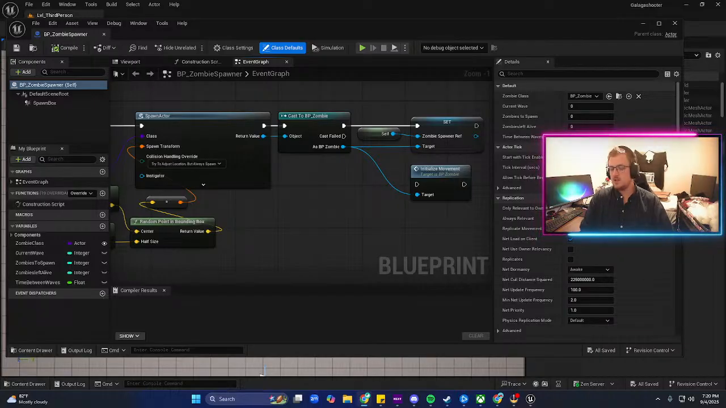My spawn actor from class is actually already connected to a cast to BP zombie node. Why? The blue return value wire? That is why.